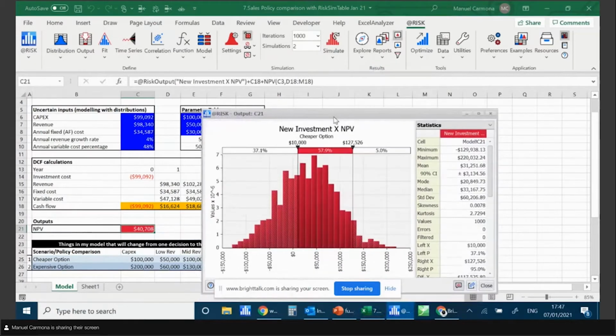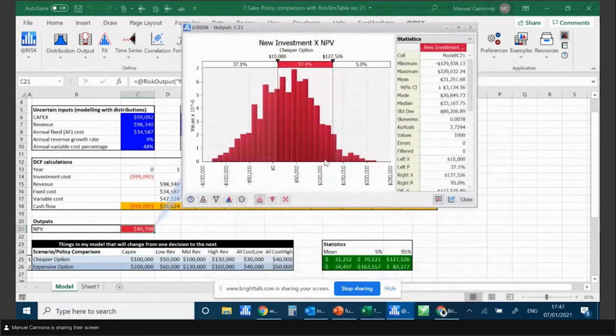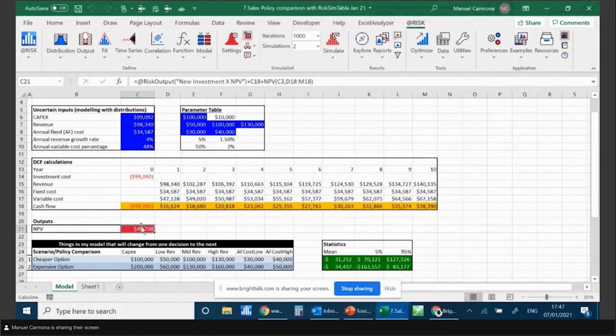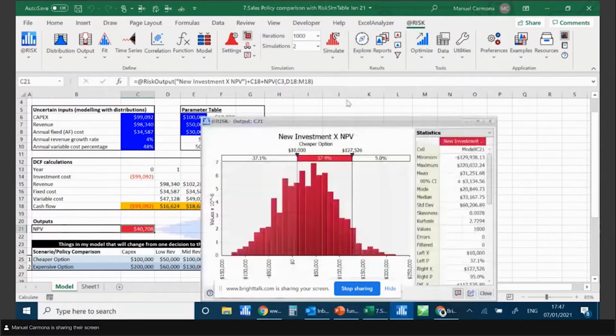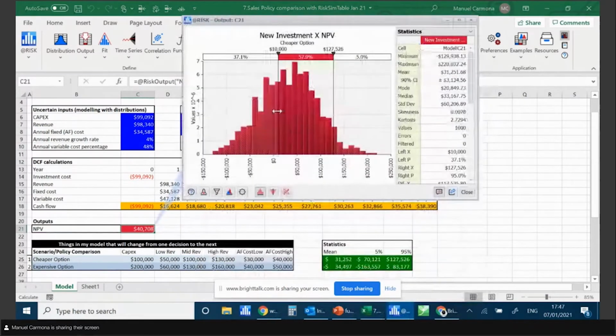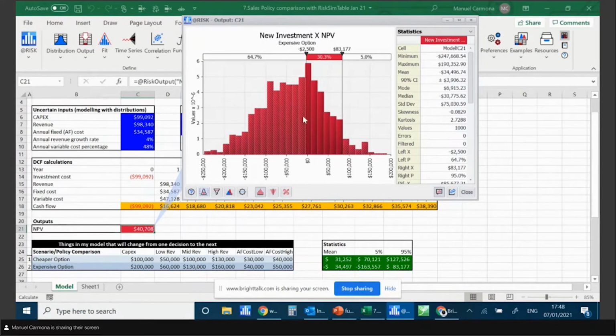and because I have taken care of naming each scenario, I can see that the cheaper option gives me a very high probability of making an NPV lower than 0, right? But what happens when I use the expensive option? When I consider the expensive option, it is even worse. The increase in revenue doesn't make up for the doubling of the capital investment.